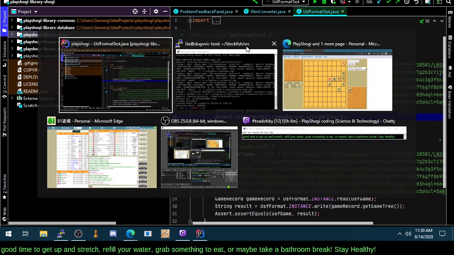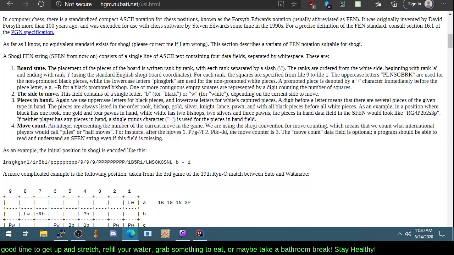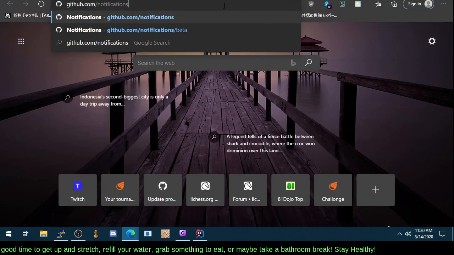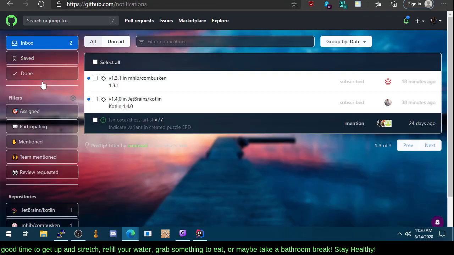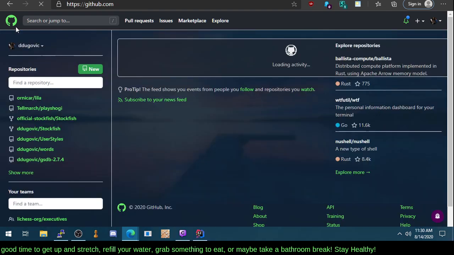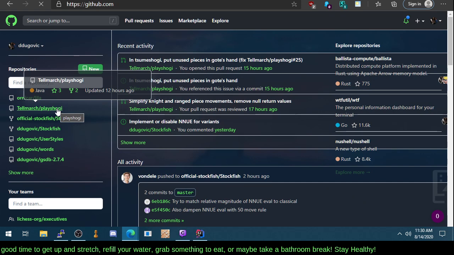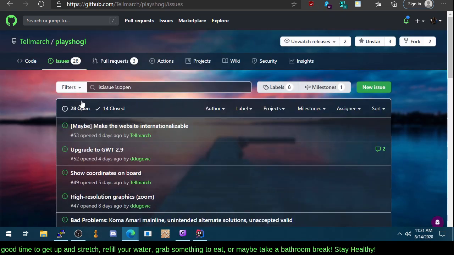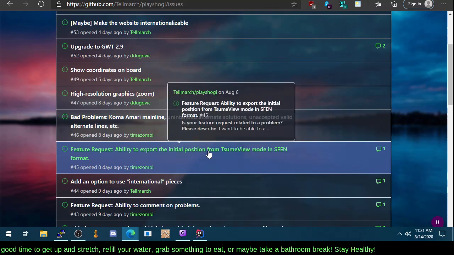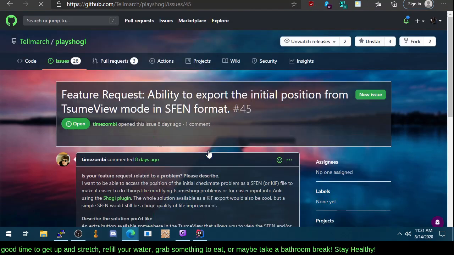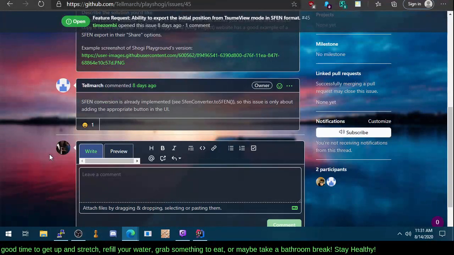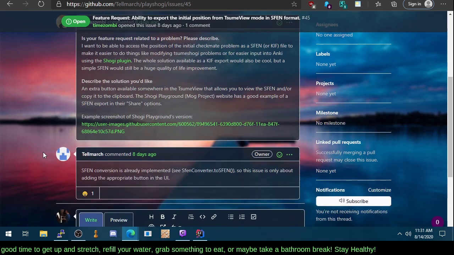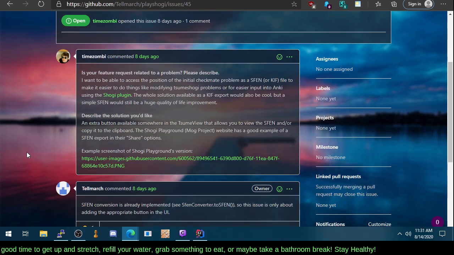So, what are we looking at now? Did I have my issue open? At one point I did. GitHub notifications. We'll come back to that in a second. Play Shogi. Issues. Request this. Adding appropriate button in the UI. Whatever. You want to add a button, you add a button. I'm adding a text field. I'll leave it to you guys to figure out how to present it.